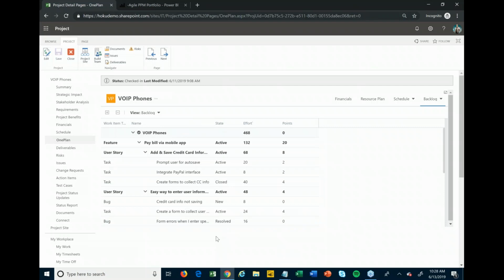You can look at burn down reports and things like that. That's assuming that you have everything already in the backlog. And as you're going through the Agile process, a lot of times you're continually adding things as you get feedback from stakeholders and ideas and so on and so forth.